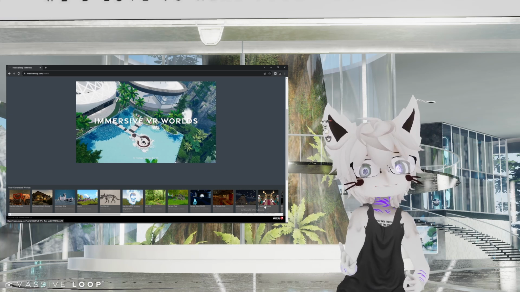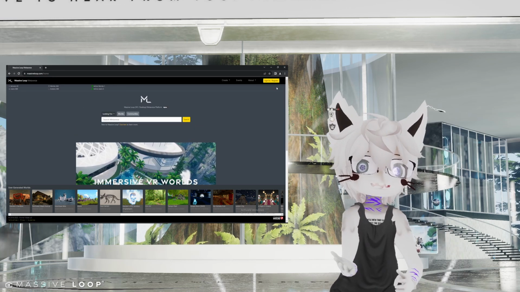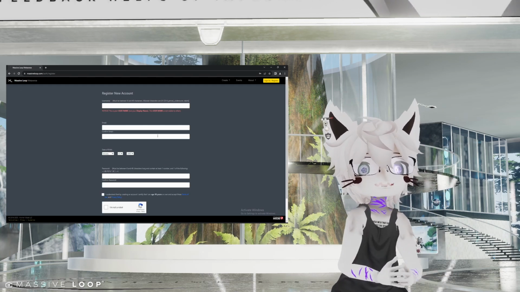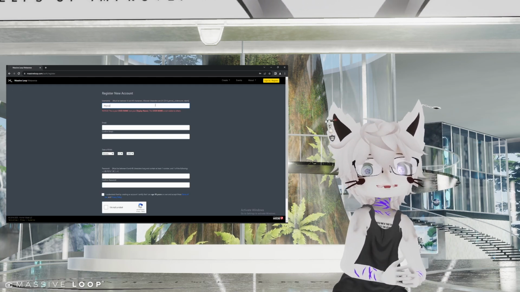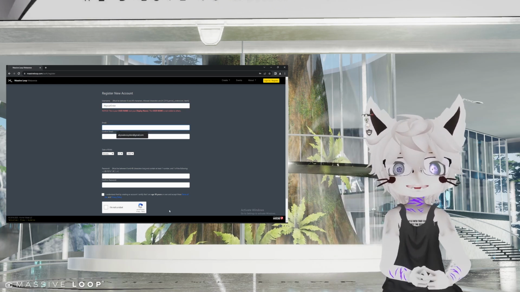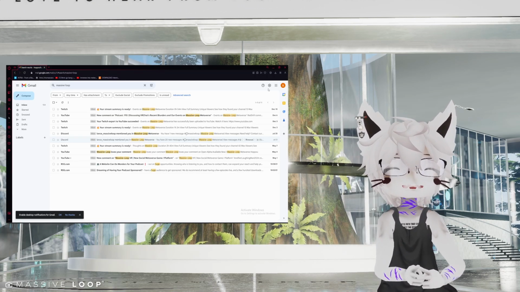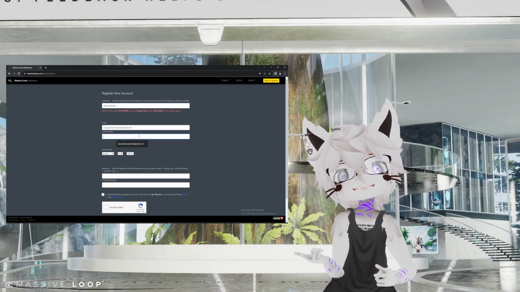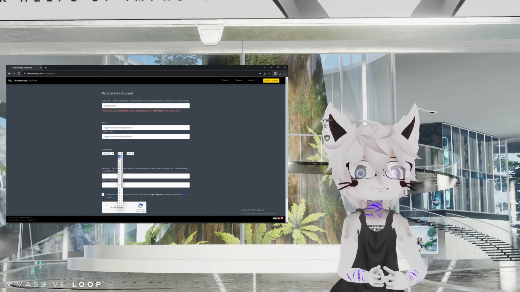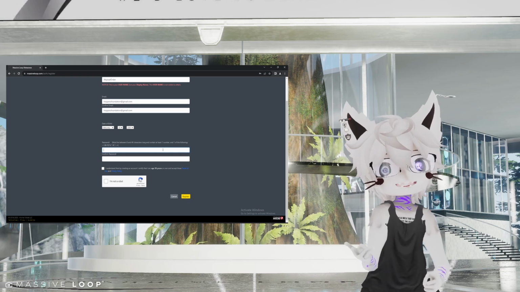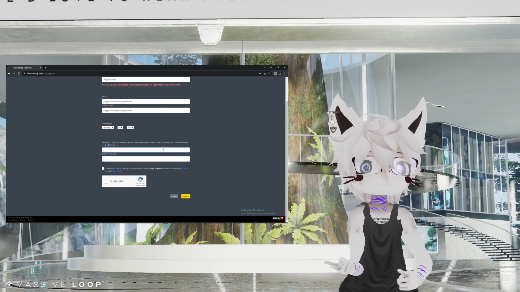First, open your browser and search Massive Loop or Massive Loop Metaverse. Now, after you've reached the website, on the top right of the landing page, you'll find sign in/register. Go ahead and click that. It'll take us to the sign in page where just below the big yellow sign in button in the middle of the screen, you'll see register new account. Click that next.